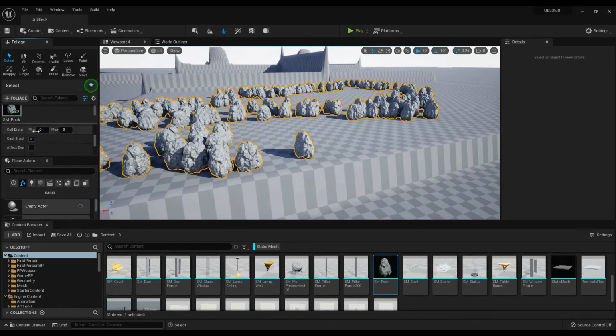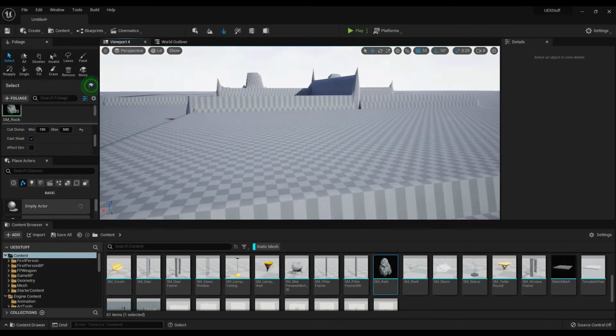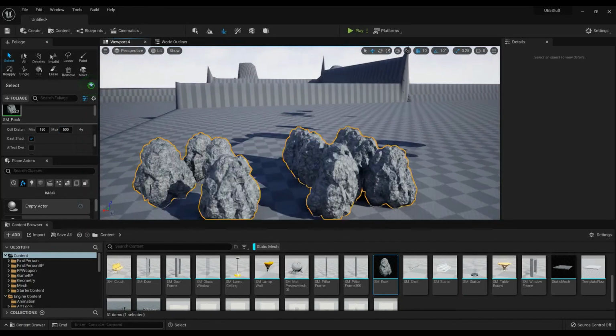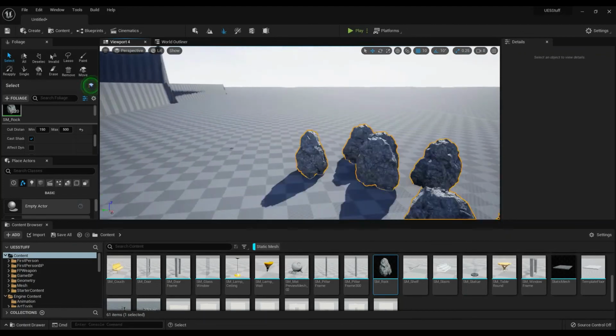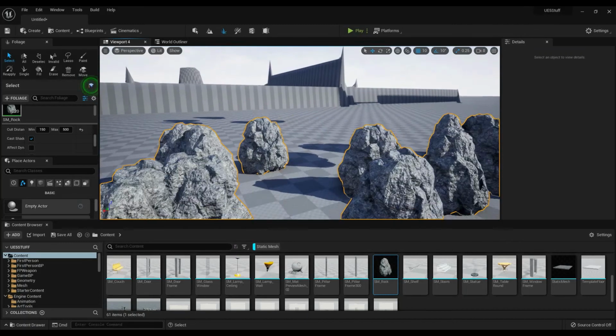Here it is: min and max cull distance. What this basically means is, you don't want your foliage to be rendered constantly. You can say, okay, render within a minimum of, I don't know, 150 and a maximum of 500, I guess. There we go. So you have to be within that. That means if you're within these two numbers, they'll blip into existence.